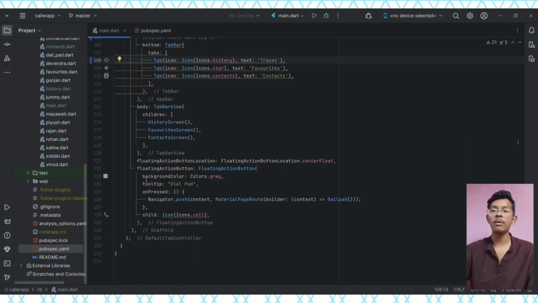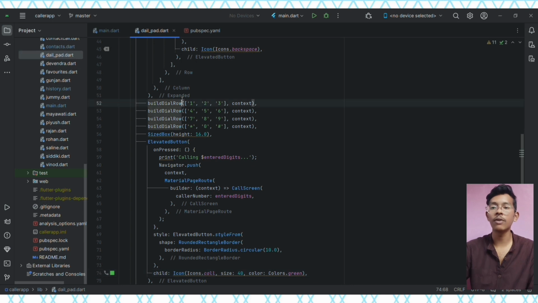This is the dial pad, which will redirect to the dial pad screen. We will look at that. This is the dial pad dot dart file.